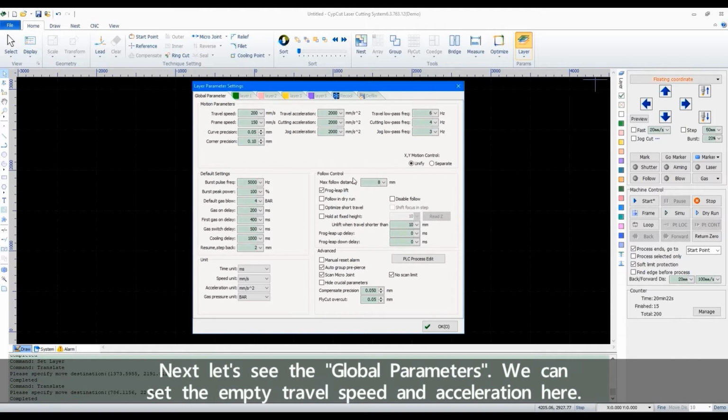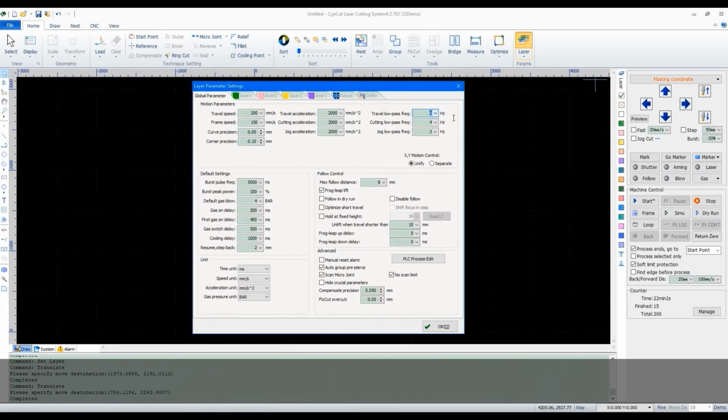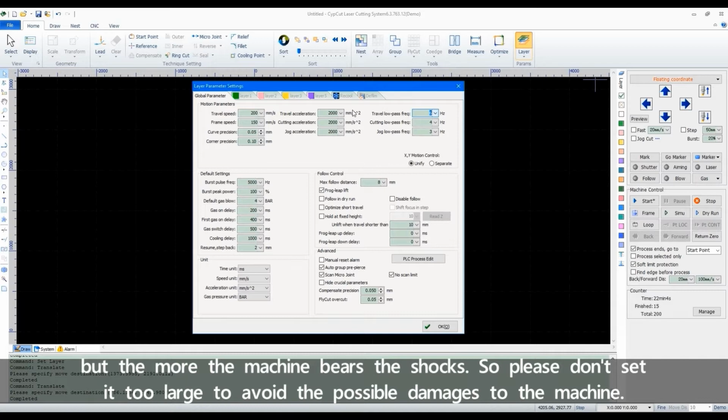Next, let's see the global parameters. We can set the amplitude travel speed and acceleration here. Travel low pass frequency is kind of the acceleration of travel acceleration. The larger the value here, the faster the travel acceleration, but the more the machine bears the shocks. So please don't set it too large to avoid possible damage to the machine.